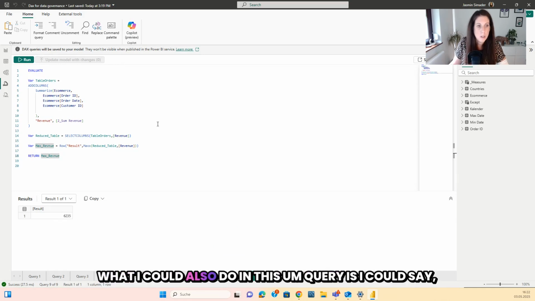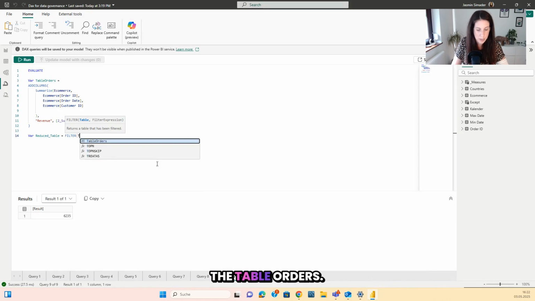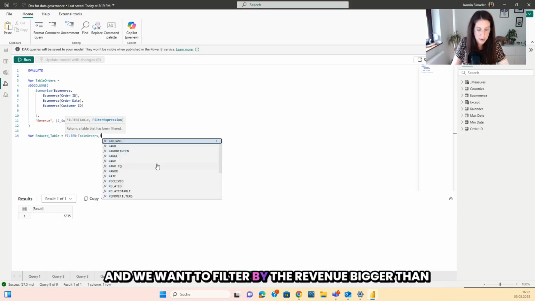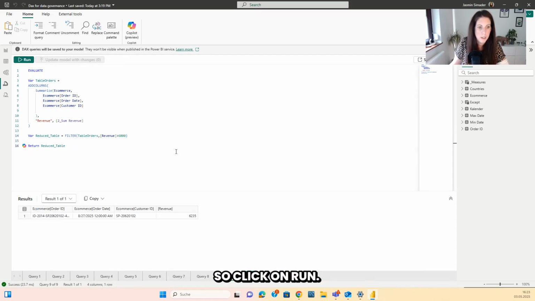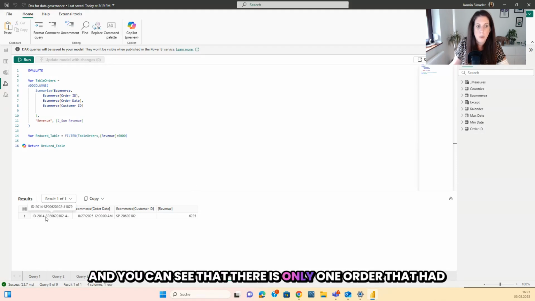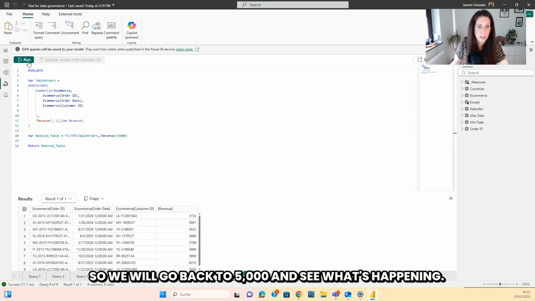6,235. What I could also do in this query is I could say, show me all the orders that are bigger than 6,000. So we will say the reduced table will be a filter of the table orders, and we want to filter by the revenue bigger than 6,000. And then we want to return the reduced table. So click on run. And you can see that there is only one order that had a revenue bigger than 6,000, which is too less at the moment. So we will go back to 5,000 and see what's happening.